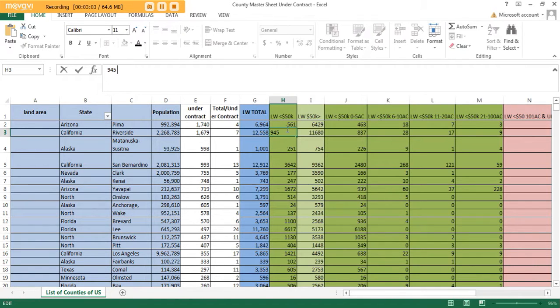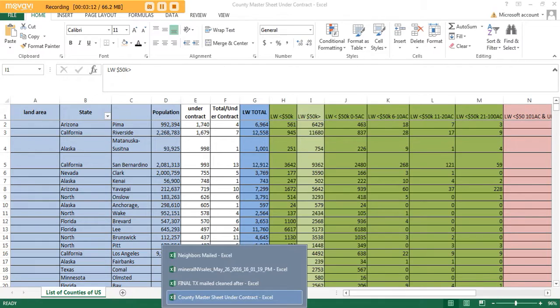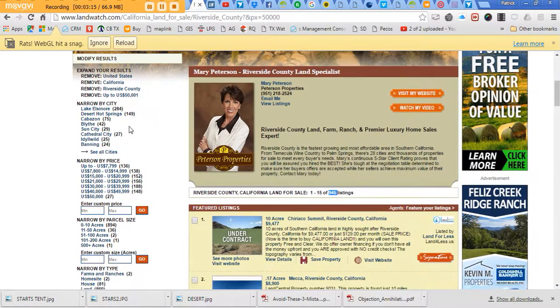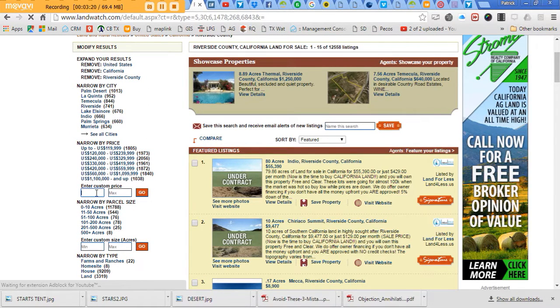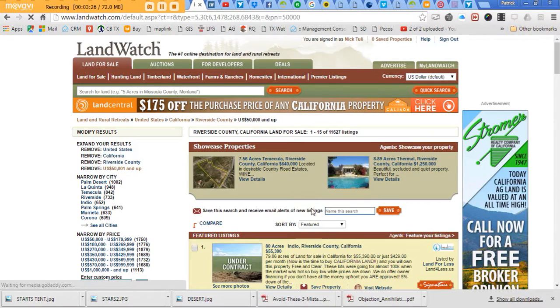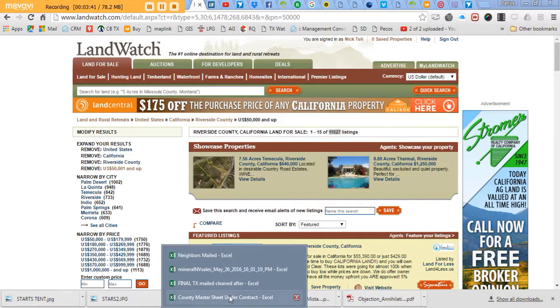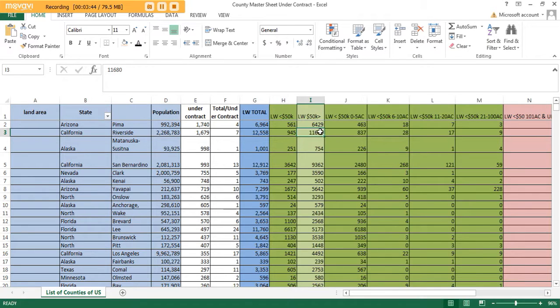So we're going to do the same for everything over 50,000. To do that, again, very simple. We remove the up to, and we put in the minimum price of 50,000. And here is our number. Again, 50,000 and up. There's many more listings. So we copy that amount, go back to the sheet. I'm going to enter it here.